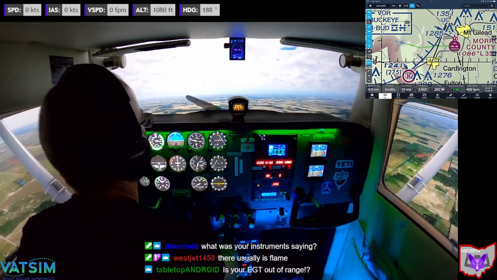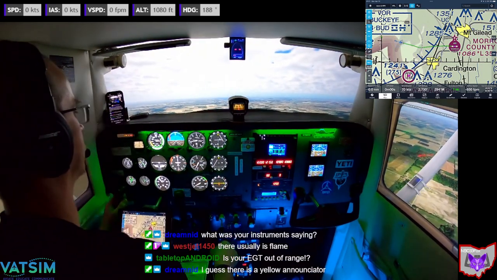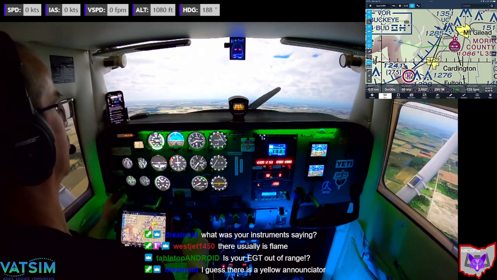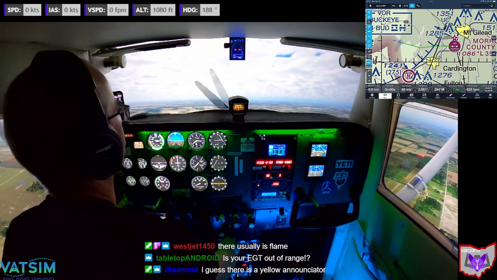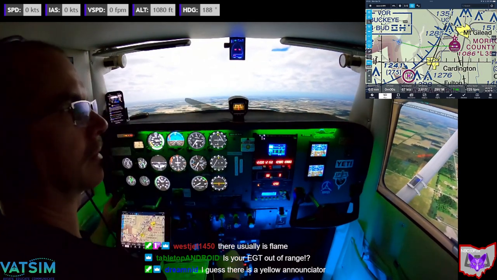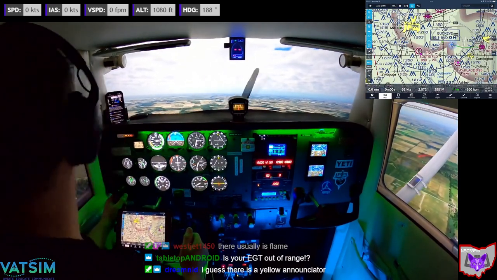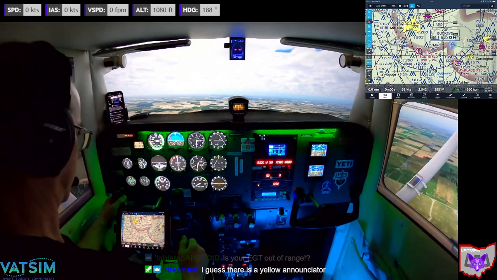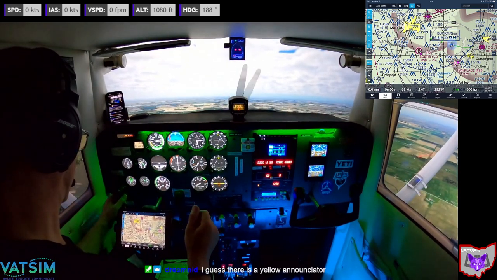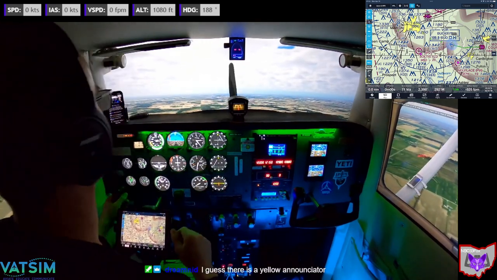Let's get our best glide in. I guess there's a yellow annunciator, huh? For an engine fire. Okay. Alright, we have our best glide in. Alright, where are we? We've got my place to the south, could be a possibility. We're at 2500. We got Soltis. It's a closed airport. I don't think we'll make that.